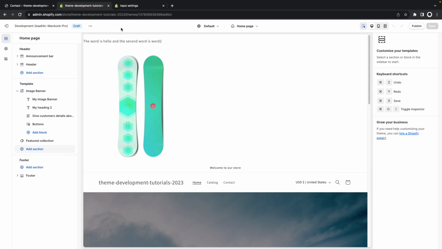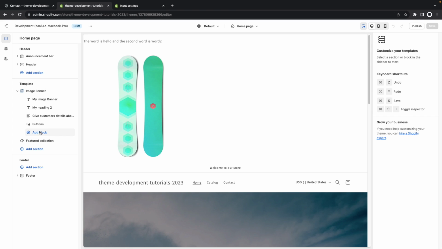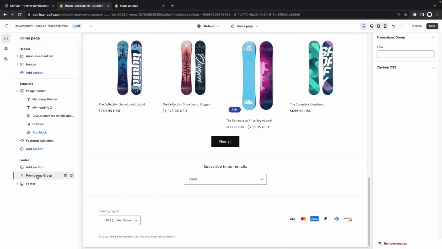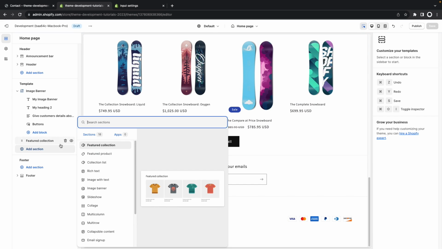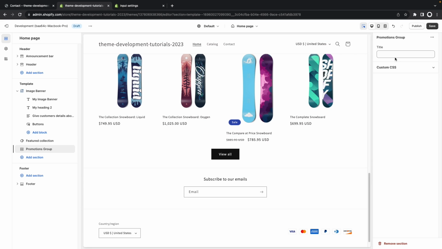If I save this and now I refresh the page, I can try adding a section, and now let's see, promotions group. I get the promotions group, although I added it to the footer. Let's add it to the template instead, promotions group, and there we go, we have it. Although nothing is showing, we have the title setting. So let's fill this with promotion 1 and let's save it.